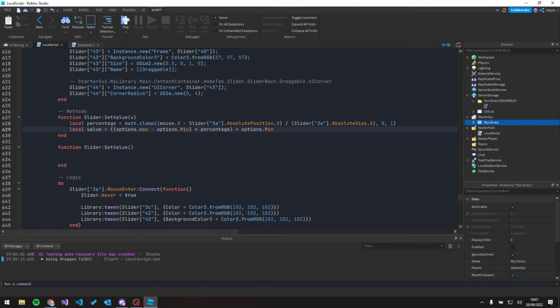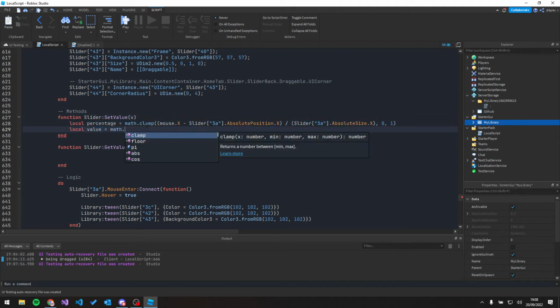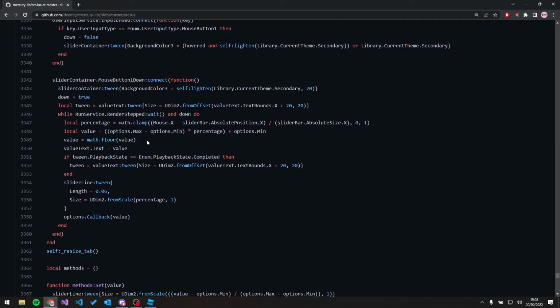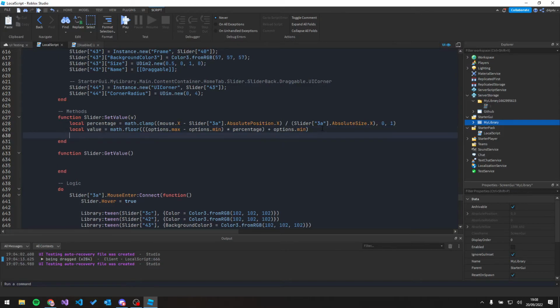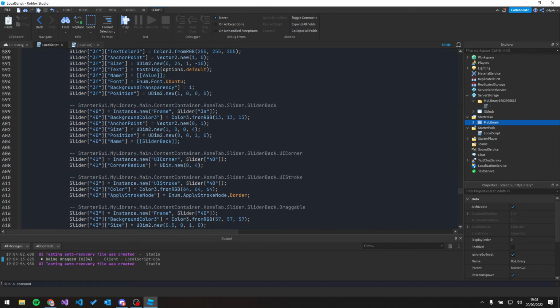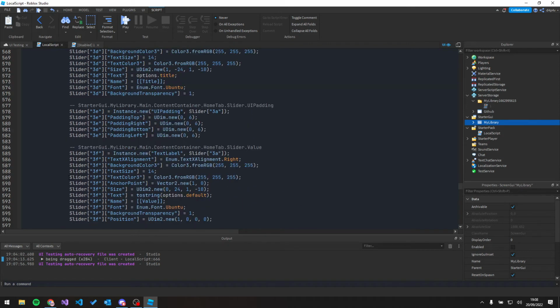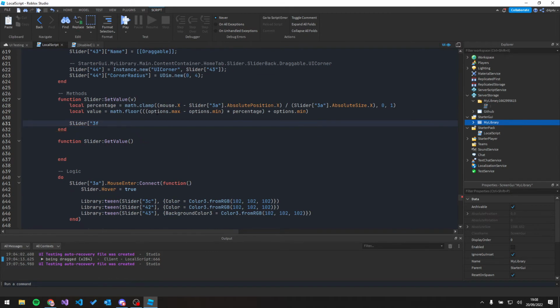So options.max, options.min, and we're gonna clamp this entire thing, floor, because I do it here like this for some reason. Then we're gonna set the value text to the value. So the value is slider 3f, I believe. Yeah, slider 3f text is equal to string value. There we go. Now we have this percentage.